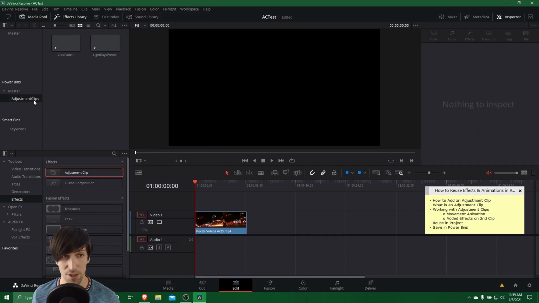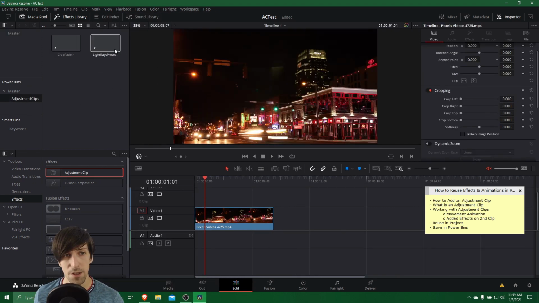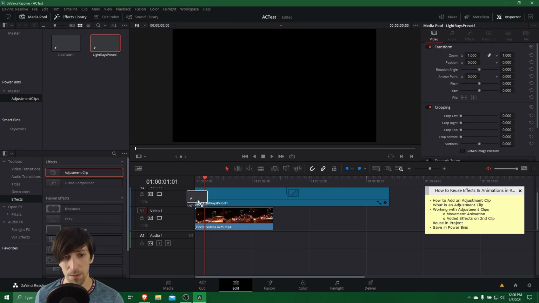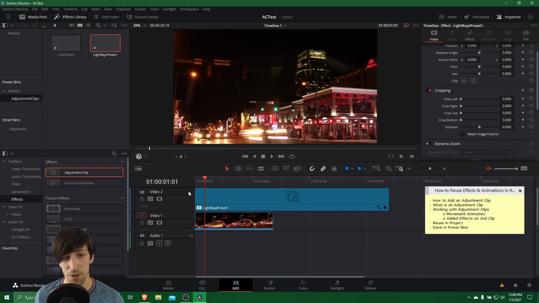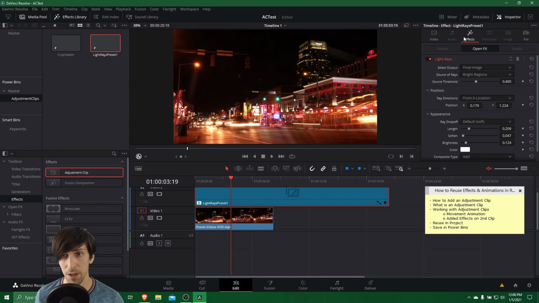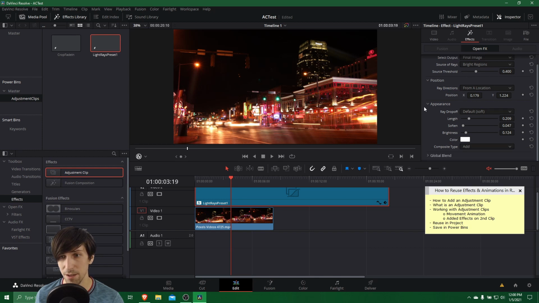You can go to Adjustment Clips here. So now we can just come in here to the Adjustment Clips power bin, drag our adjustment clip onto the video track 2 so that it applies above our bottom clip. We can go to effects, verify that all of the settings include the changes that we made, and we can see the light rays kind of showing there on the screen.